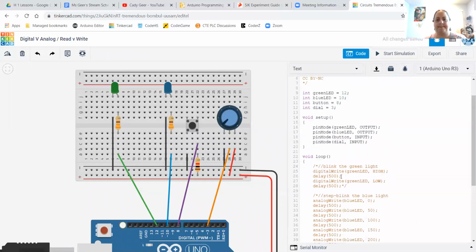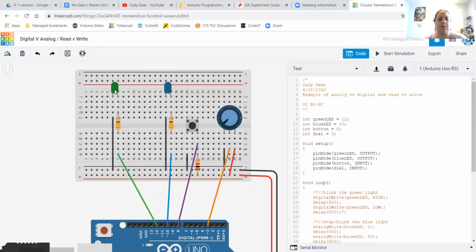Excellent. Okay, so I have 2 LEDs. I have learned how to use digital write and analog write. I've also learned how to use delay, which waits for some amount of time. And now I'm ready for some sensors. So I'm going to start with this button.